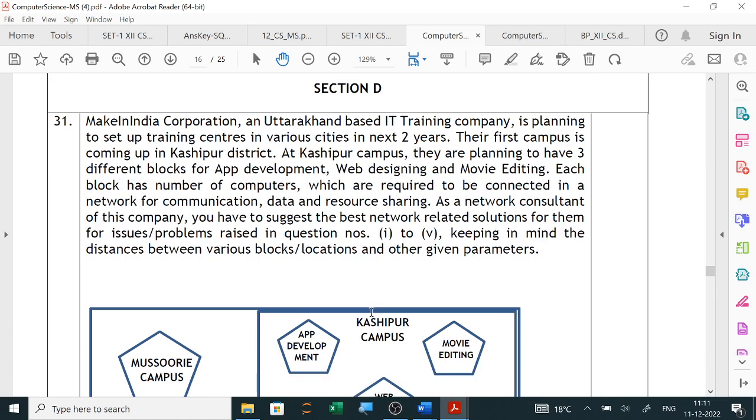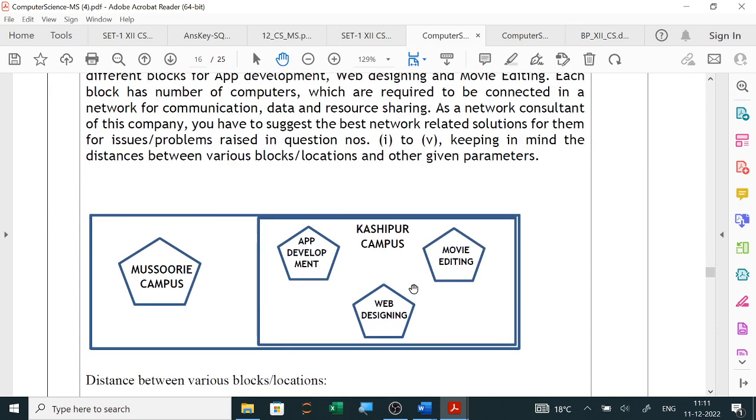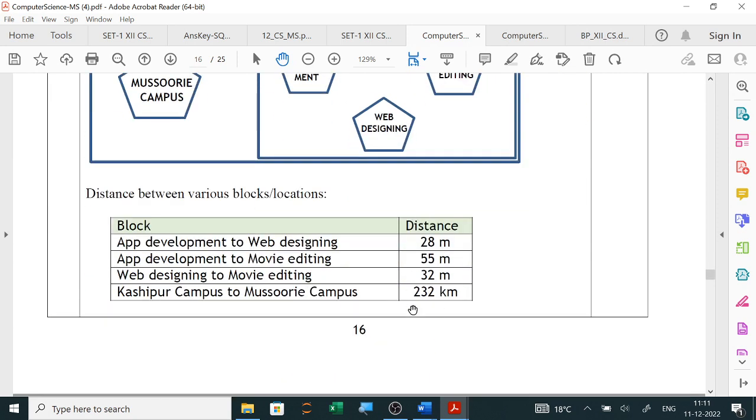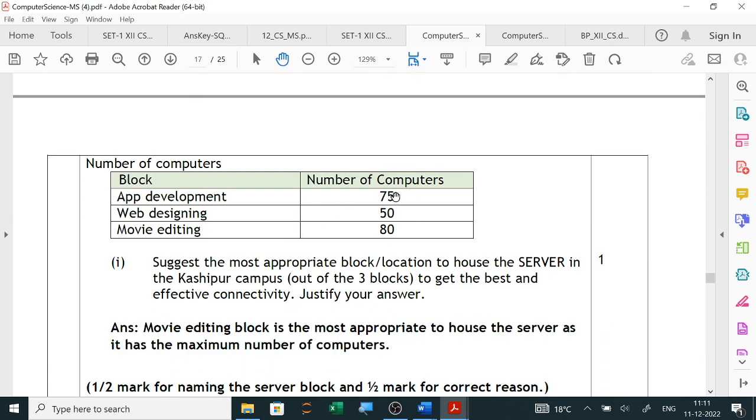Option D is your 5 marks, 3 questions: question 31, 32, 33, in which a networking case study will be given. Here you have to see the distance and the number of computers. Wherever they ask you the layout, you see which block has the maximum number of computers. Movie editing we will put in between, and the 2 will be added to it for star topology. And where to place the server, this is the first question. We all know wherever the maximum number of computers is there, we will place the server.